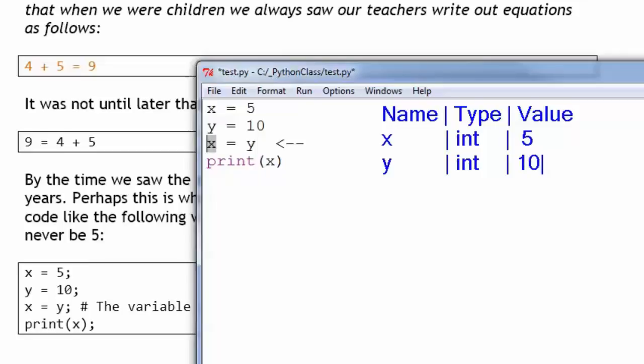Now, when it gets down to this next line, it takes the value of 10. It looks up y, finds that y has the value of 10, and places it in x. So x now becomes 10. That's why when we print it out, you're seeing 10, because it's actually copied that value and put it in x. Very simple, but believe it or not, a lot of people struggle with it, and it's pretty common for people to be kind of confused.